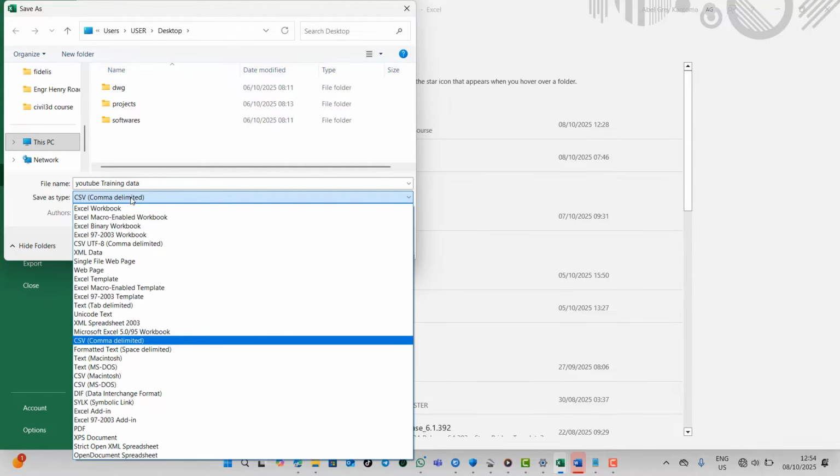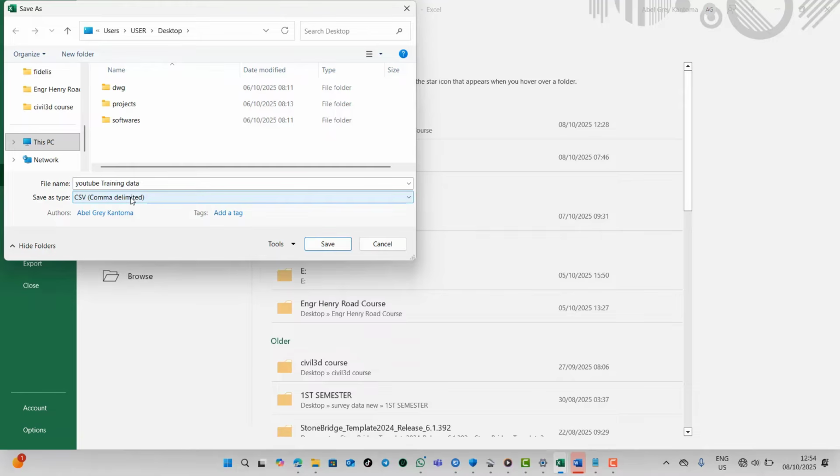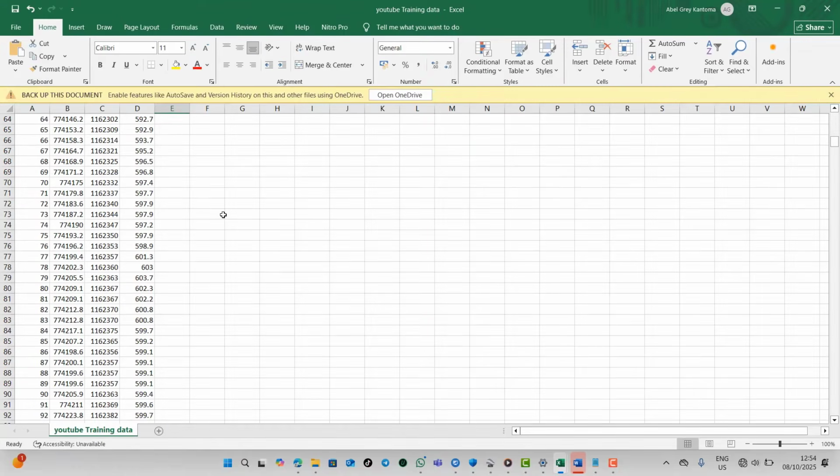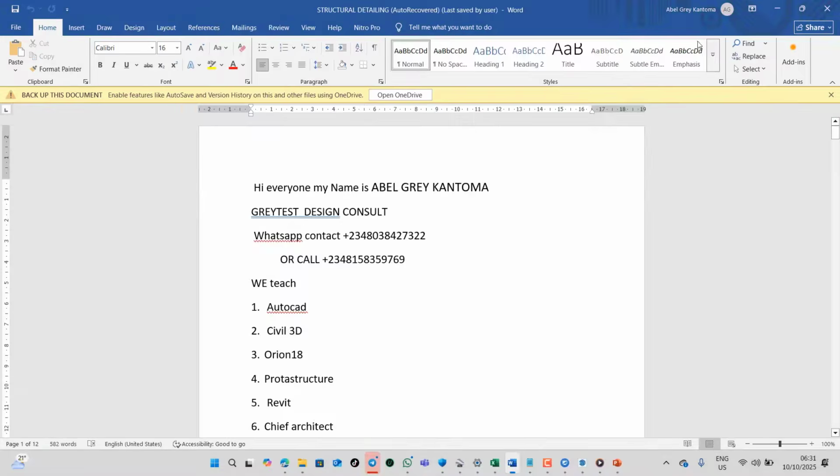You can also save it as a text file, but it is highly recommended you save it as comma separated value. Civil 3D recognizes any of these formats. Any of these formats is very, very good. Civil 3D will be able to recognize it. So once you do that, you can just save. Once I save my file, I can open it in my Civil 3D.